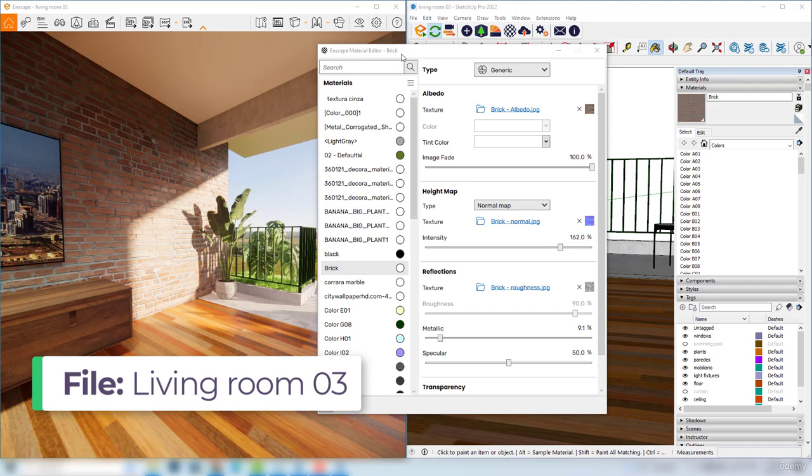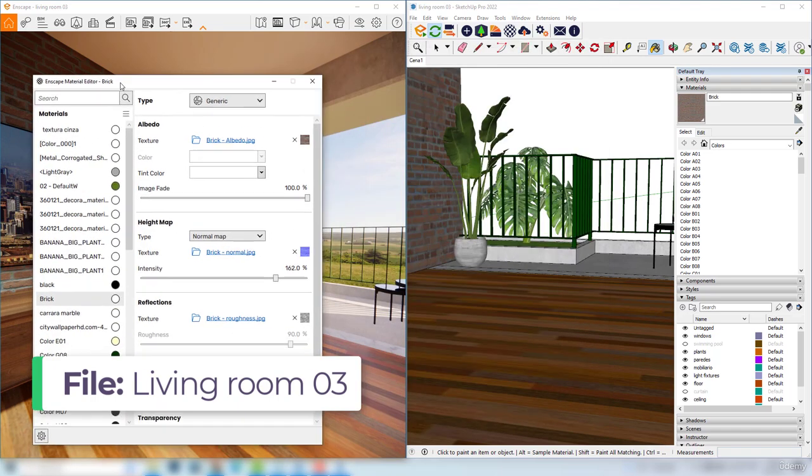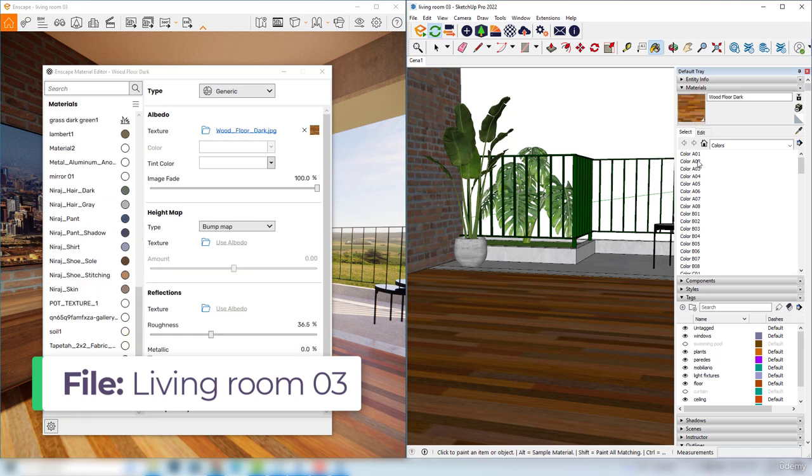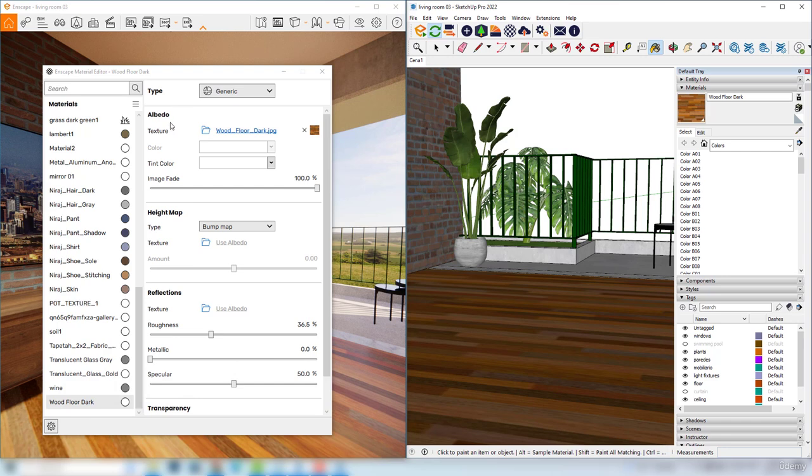So first of all, let's take a careful look at its existing structure. I will use my paint bucket tool to extract this material. So I will hold the Alt key and click here. And now we can see that we have this material called wood, floor dark. And here in Enscape, we can see that we have this image placed in the albedo texture.